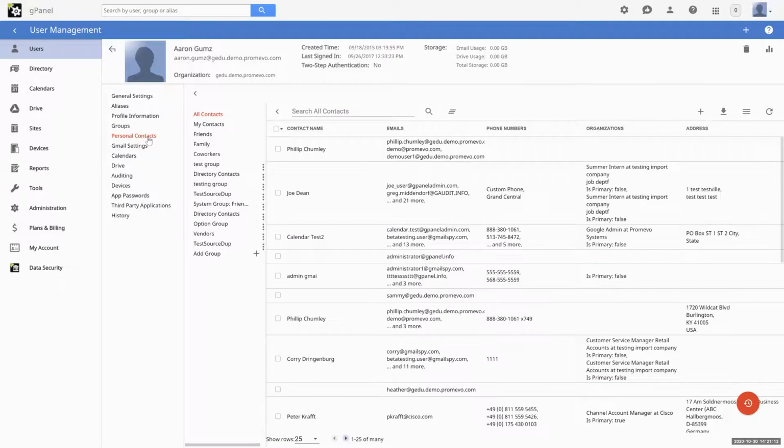This is our first item that actually is exclusive to us. Without actually having to log in as the user, you do have access to all of their contacts, and you can add to their contacts, add contact groups, export this contact list, and so forth.